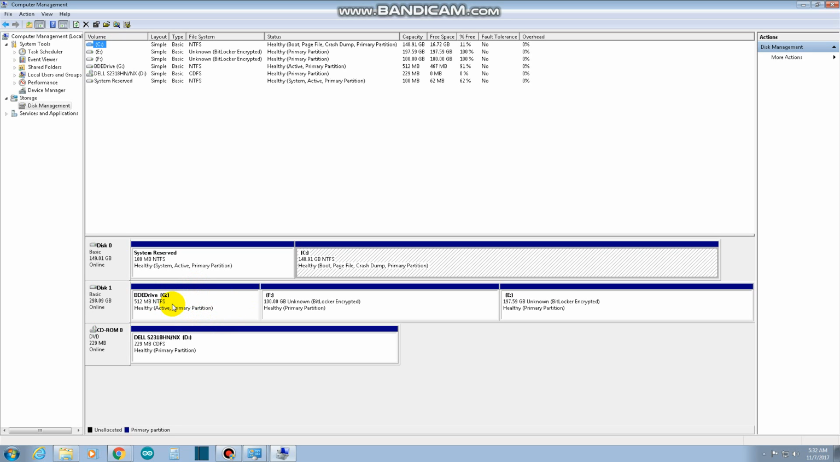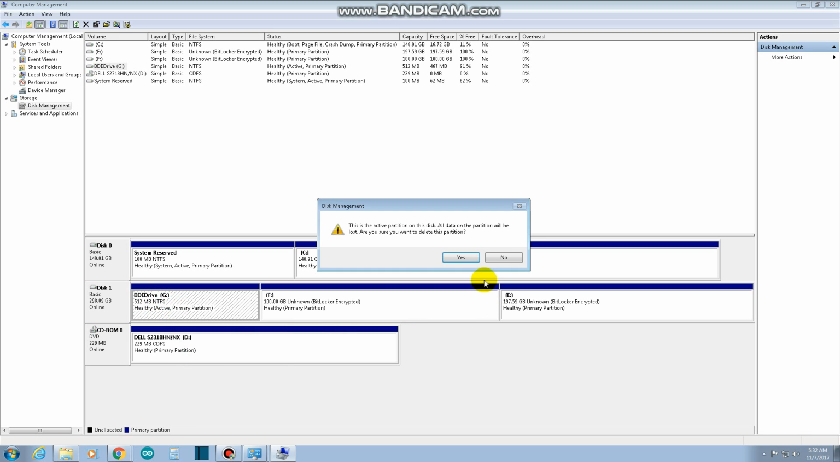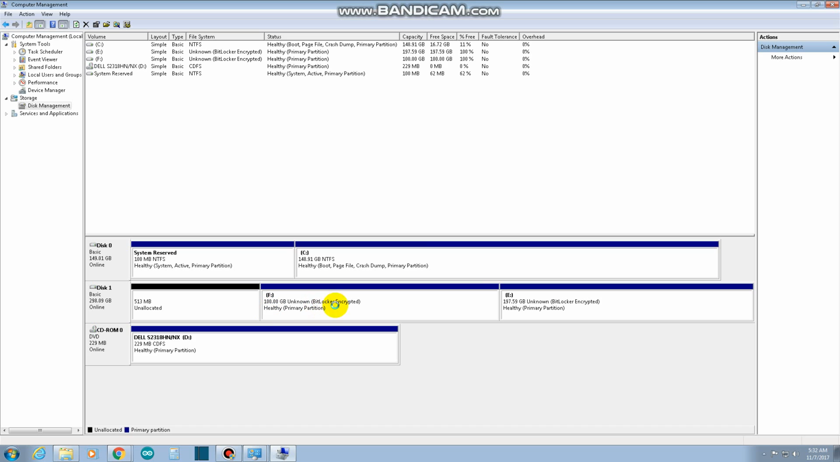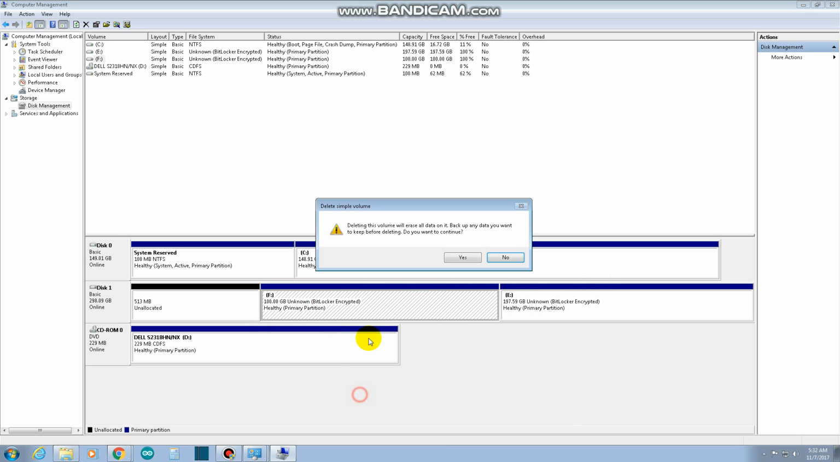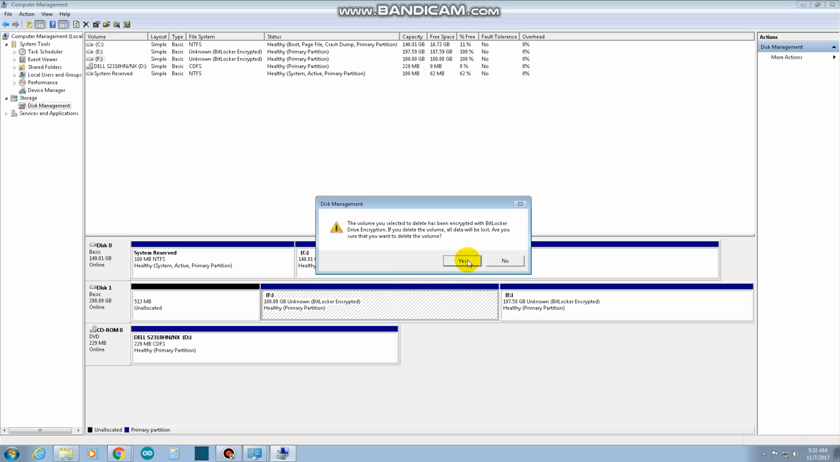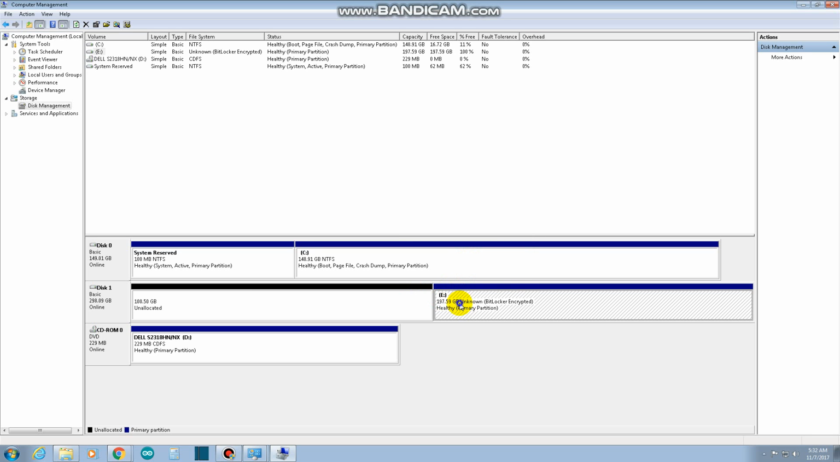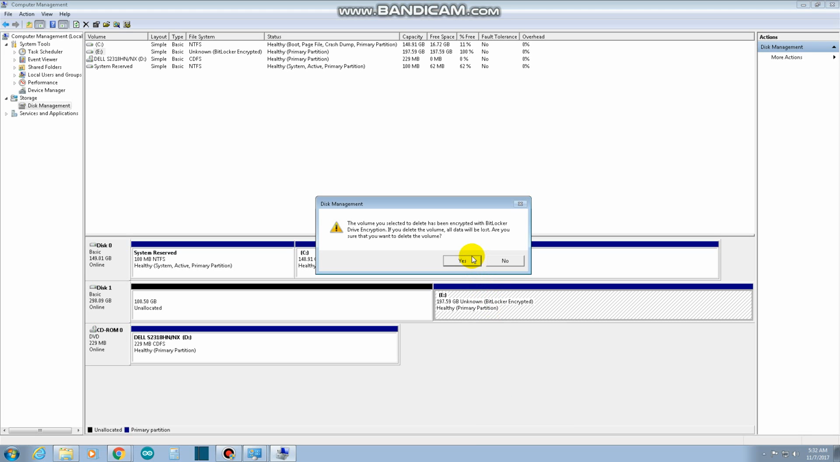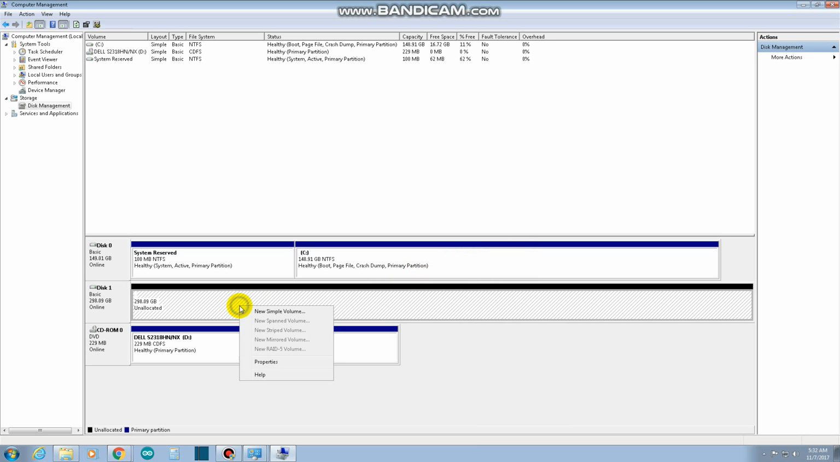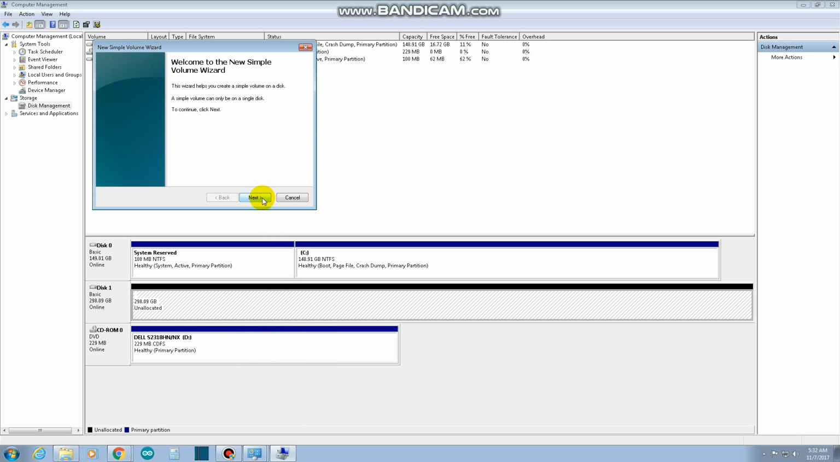So the way I do it is I right click on it and go to Delete Volume. We're going to delete all the volumes in this drive. Delete Volume, yes. Delete Volume, yes, yes. So now that we've deleted them and the drive is online, we're going to create a new simple volume.